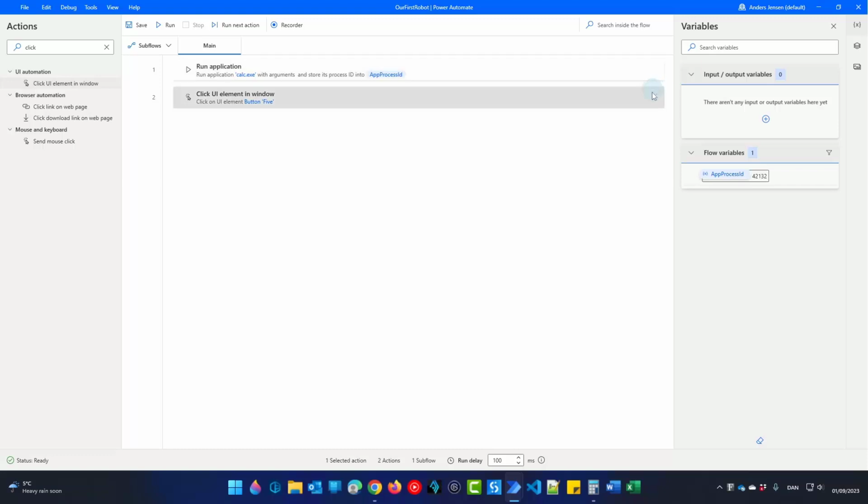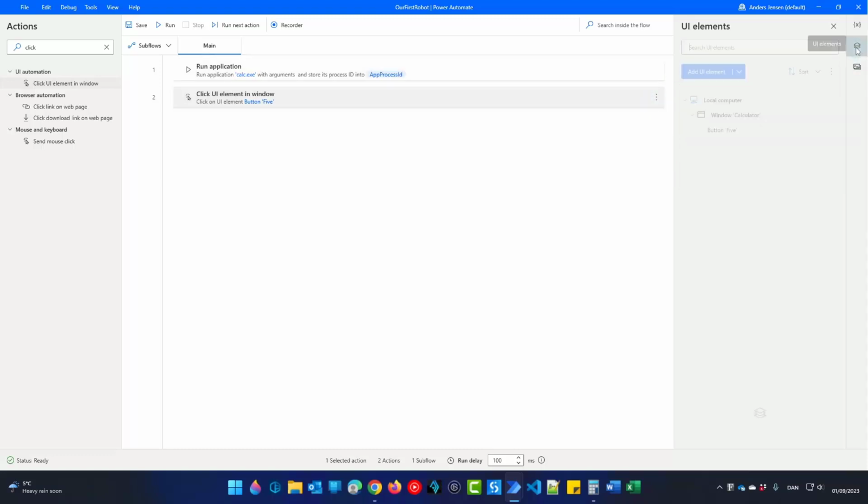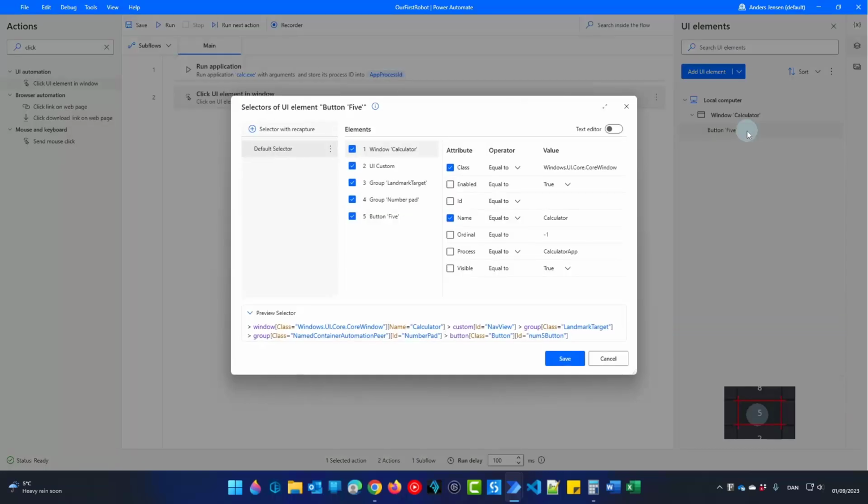To find the newly created UI element, you go over here to the right. It looks like a stack of paper up here to the right. Here we have it. We have the parent, that is our computer. Then we have a window called the calculator. And then we'll have the button 5. Double click to open it. So I'll double click this. And here we have the UI element.